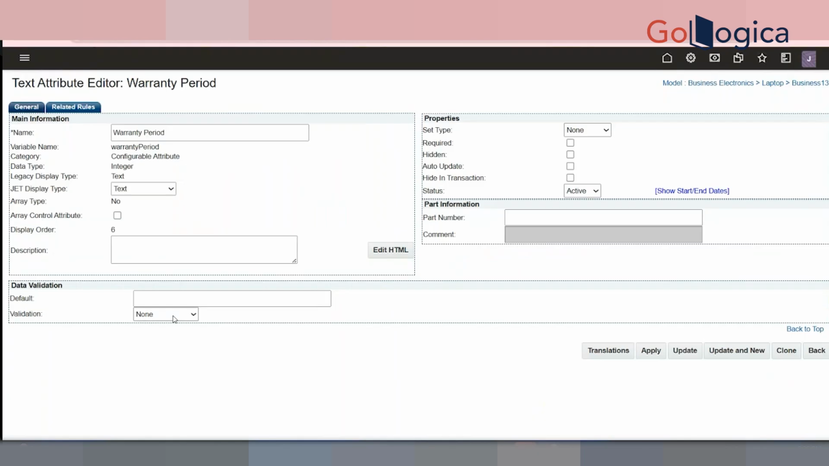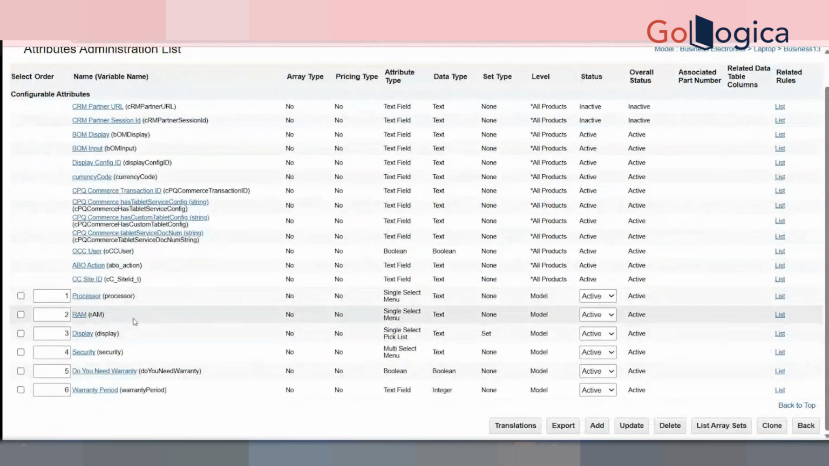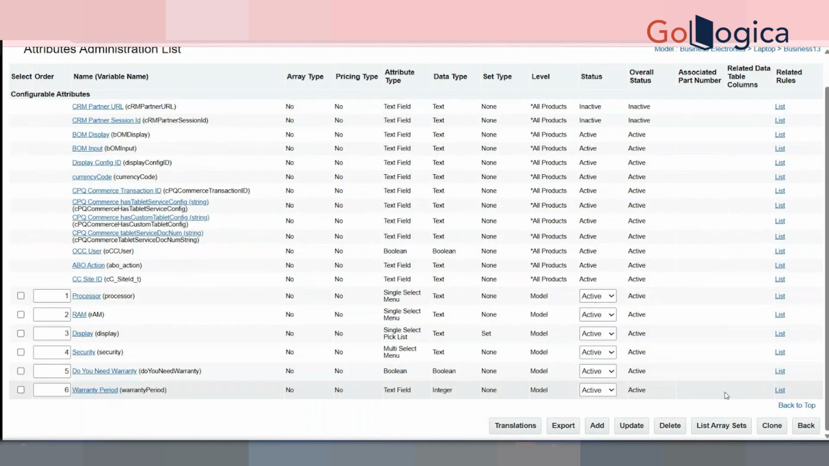The moment I make it an integer, you can see validation as none, positive number, range check. I'll place all this on the layout, and then we shall try to run some rules. I have created a boolean attribute, and now an integer attribute. Processor, RAM, two single select menus, one single select pick list, one multi select menu, one boolean, one integer I have created. Now let's go back.